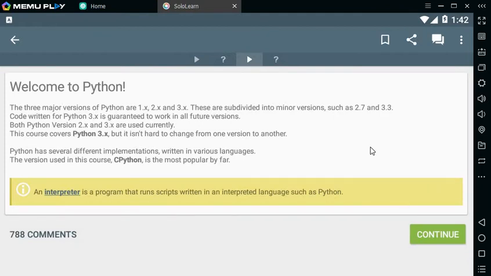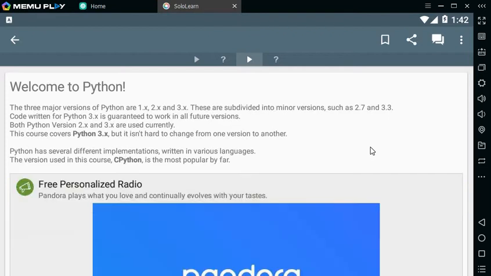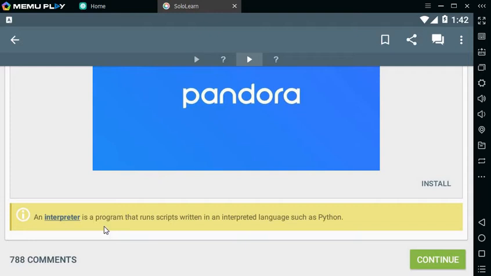And welcome to Python. 3 major versions of Python are 1x, 2x, 3x. These are subdivided into minor versions such as 2.7 and 3.3. Code written for Python 3x is guaranteed to work in all future versions. Both Python version 2x and 3x are used currently. This course covers Python 3x, but it isn't hard to change from one version to another. Python has several different implementations written in various languages. The version used in this course, CPython, is most popular by far. An interpreter is a program that runs scripts written in an interpreted language such as Python.